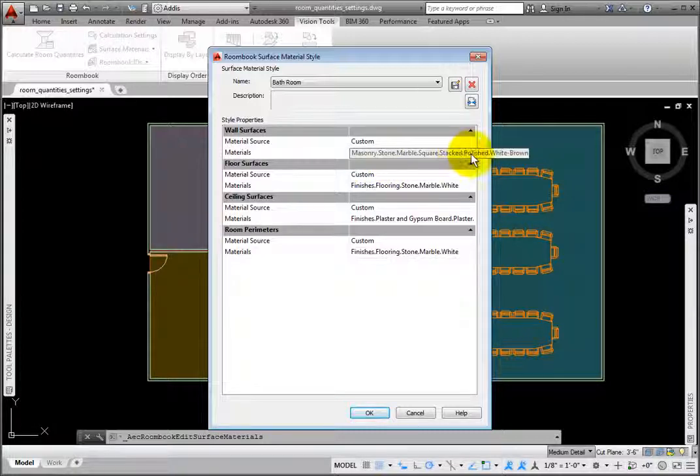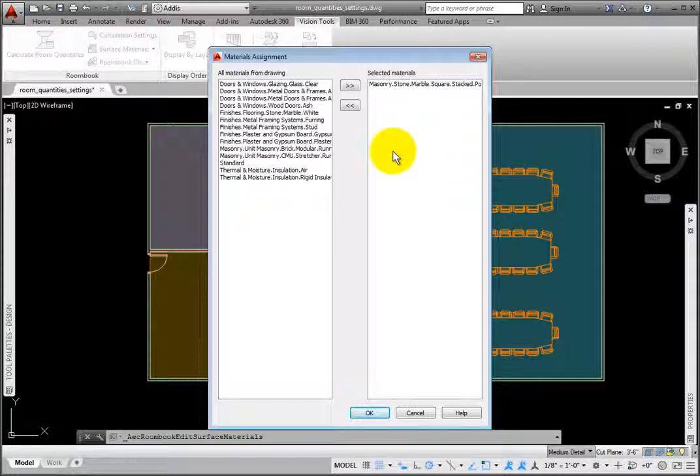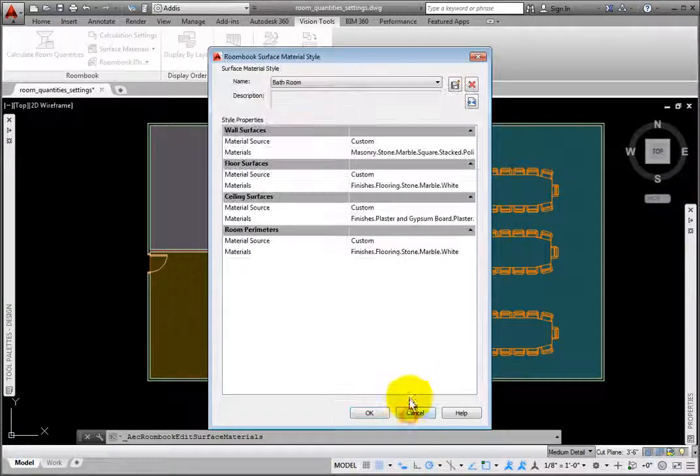I'll change the source using the Custom drop-down, which allows you to choose the materials. Next, I'll select the Ellipsis button to open the Materials Assignment dialog box, where you may add or remove materials from the selected materials column. I'll click Cancel twice to return to the drawing.